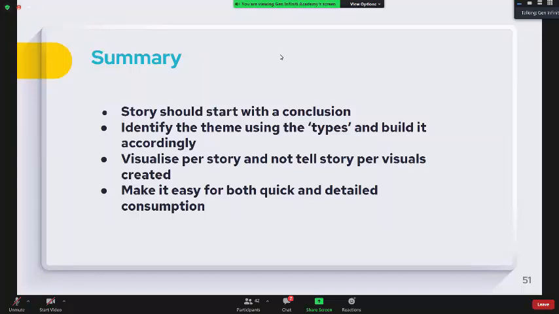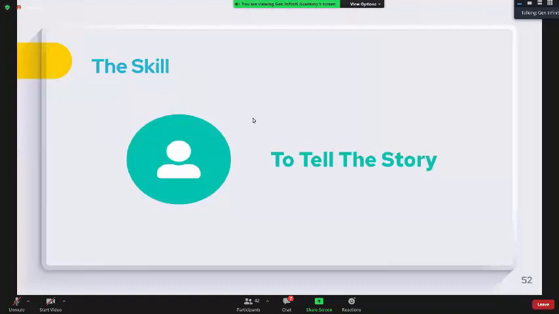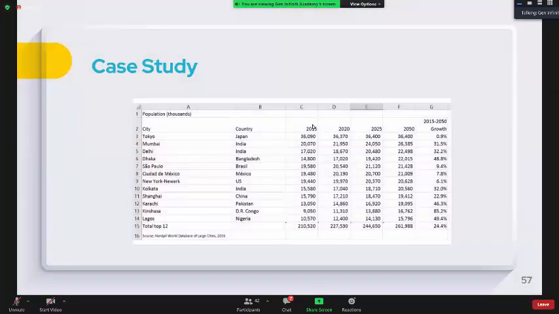So in summary, these are the main points that we need to have. And next, we move on to telling the story. Okay, so earlier we have been talking about visuals, we have been talking about plots. Okay, how do we add these 2 together? And I have a few case studies that we can look at today. We can look at this point of time.